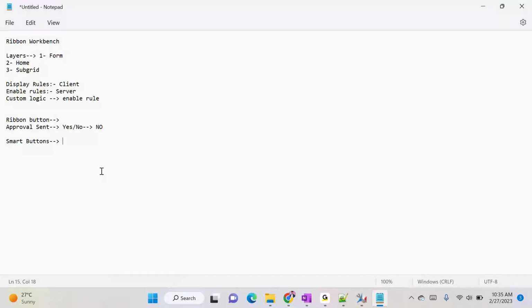So in an interview using Ribbon Workbench, you will get questions such as where are the places I can place the buttons. So these are the layers. Difference between display rule and enable rule. How to hide a button based on a condition. And then how you will execute a workflow on button click. So you can give these two solutions. Using a classic button, I have to create a Boolean, two-option field. On button click, I will update the field value. On field change, I will configure the workflow. The second solution is using smart buttons.